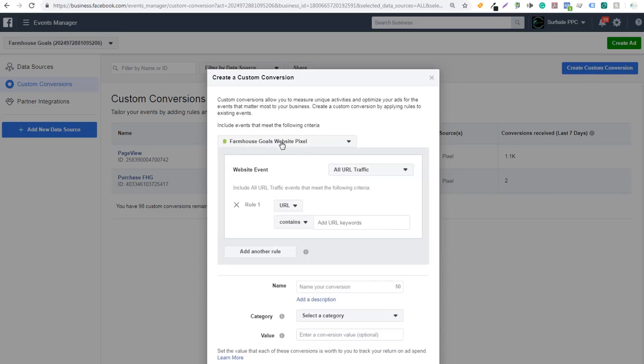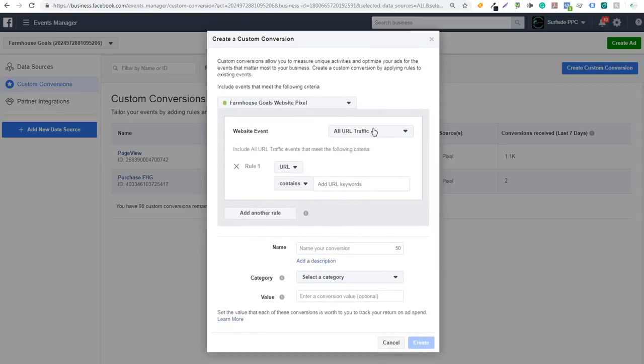And what you can do is you can see here, it's going to be using our website pixel, and then you can see website event, all URL traffic. So let's just say URL contains, and let's say, for example, I send people to a thank you page after they sign up for my newsletter, after they sign up for my giveaway, maybe after they purchase something. Let's just say, for example, this is a page that after someone completes something on my website, so anytime someone hits this page, so the URL contains thank you, that means I can track that as a conversion.